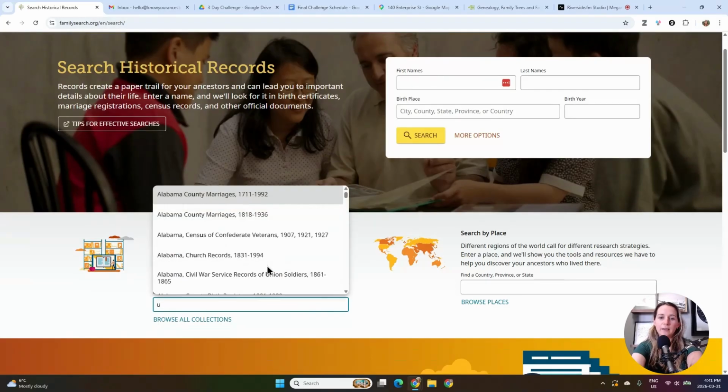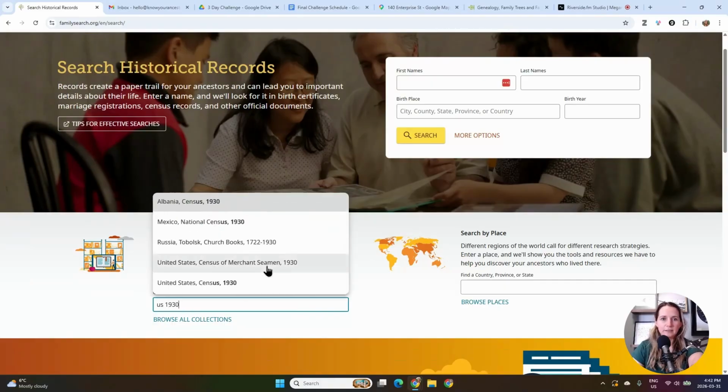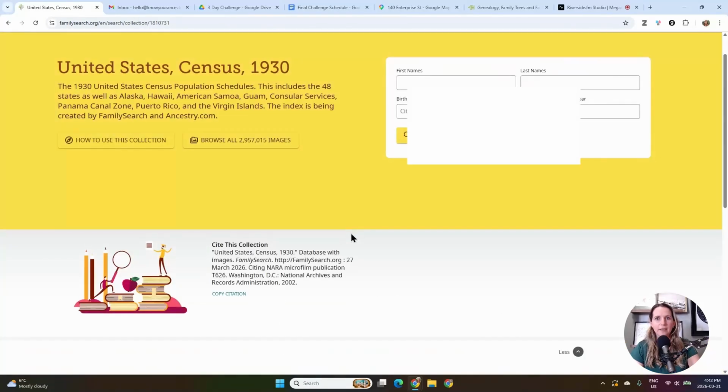let's say I'm looking for the U.S. 1930 census, okay? So United States Census 1930, then I can just type an ancestor's name in here. He was living there then, but let's just see.